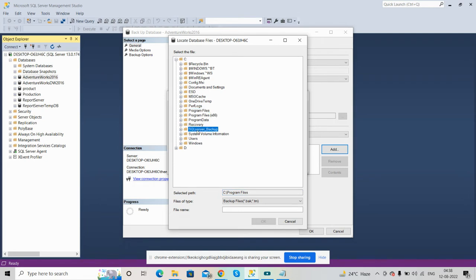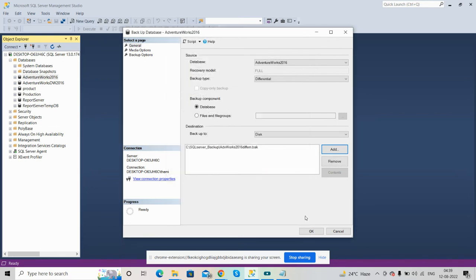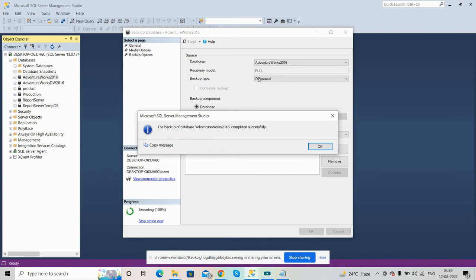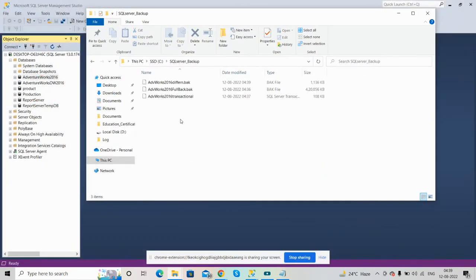I told you differential is also with the .bak extension, but this is not a full backup. It is a differential backup. So I'm going to keep it like that. I'll click OK. Okay. Then when I click OK, it takes a differential backup. If I go to those files on the C drive, you have three files here. This is differential with the extension .bak.